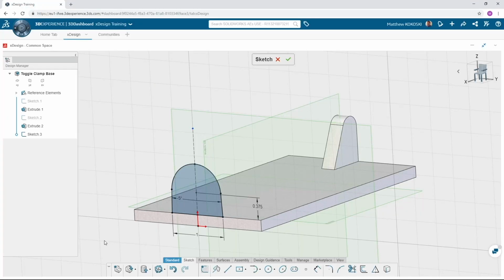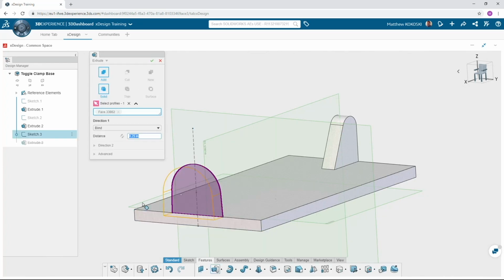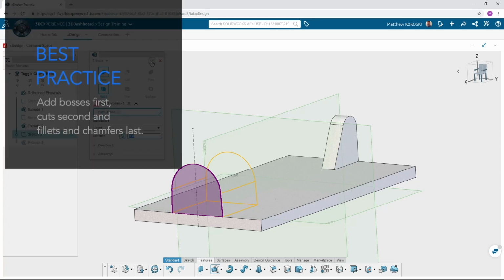Using our fully defined sketch, we can now select the extrude feature. The double arrow beside our distance will toggle the direction, and enter a distance of 1 inch. When modeling parts, it's always best practice to add all our extrusions first, add all our cuts second, and add our fillets and rounds last.